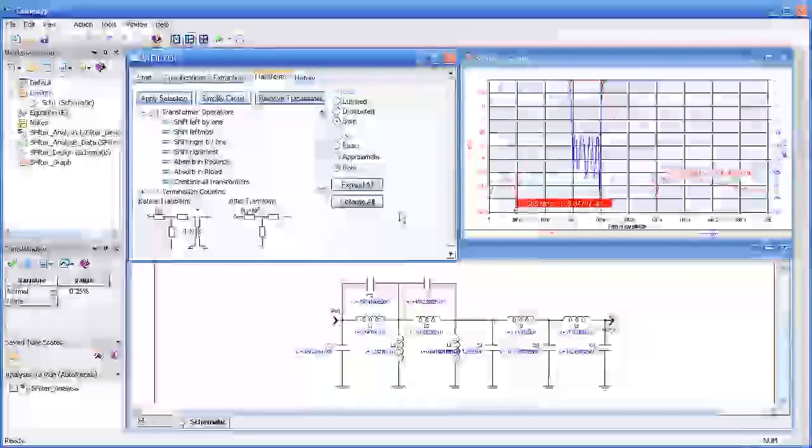As a final thought, the filter synthesis tools in Genesys will help speed your design flow and provide accurate and extensive filter design capability without the need of a specialist.